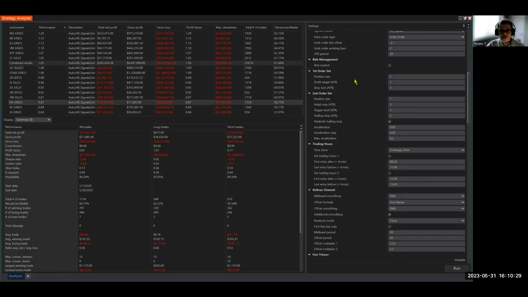I'm going to use 2 contracts, 1 contract with a 3 ATR initial stop, and a profit target of 1 ATR. So you'll notice first contract, we're going to remove that contract pretty quickly after 1 ATR. Hopefully profit is hit. First contract is taken off. There's a second contract, same initial stop.